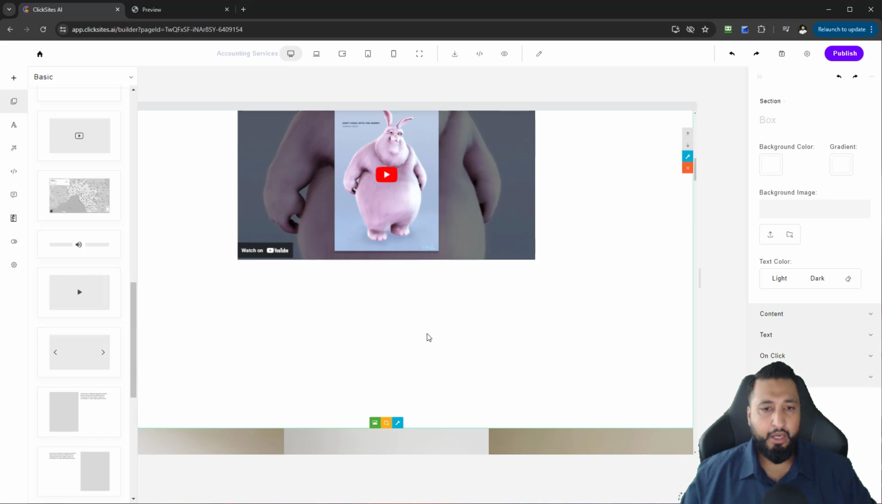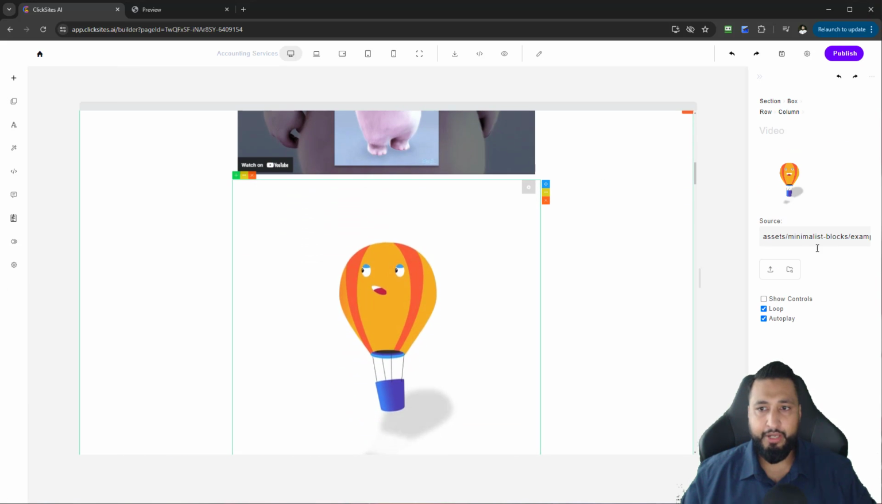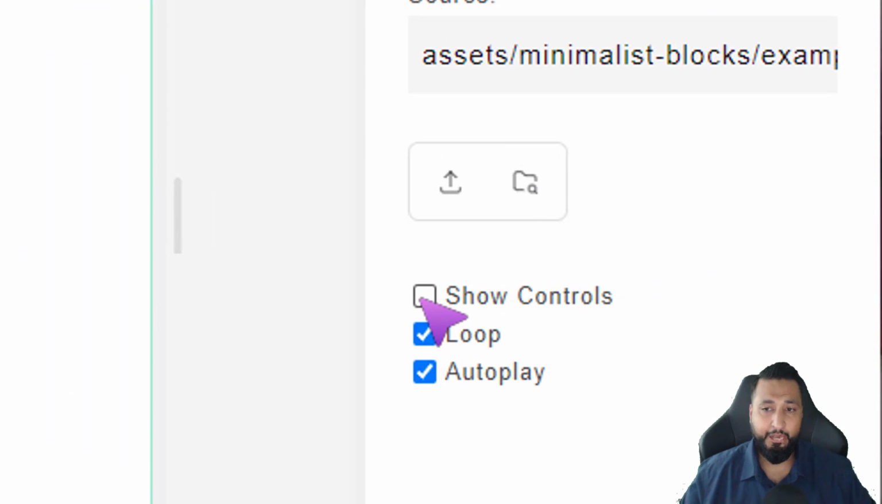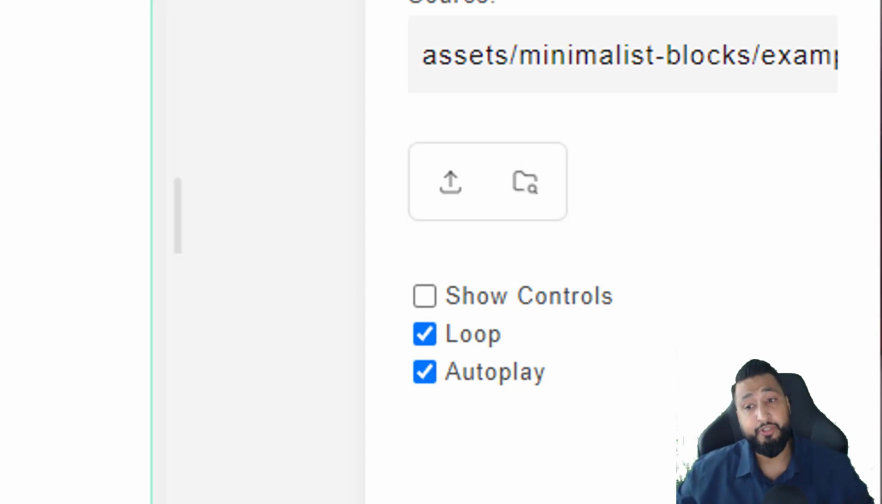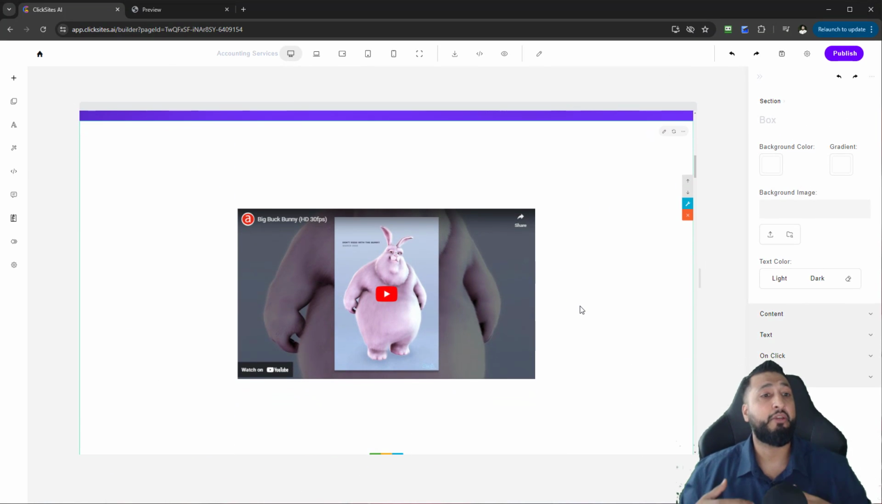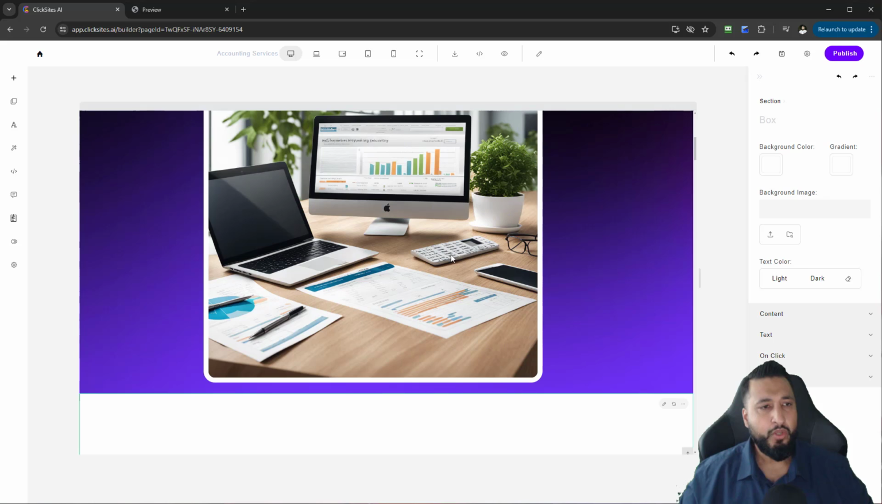I can drag a video within that itself, and it will give me the ability to upload my own piece of content, and it will have further controls, such as I can restrict the controls of how someone sees the videos, and even things like if I want it to autoplay or loop. Very important things, especially if you want to optimize your websites, if you want a call to action and you want those conversions.